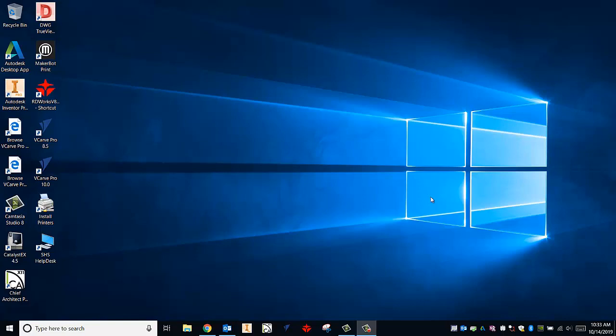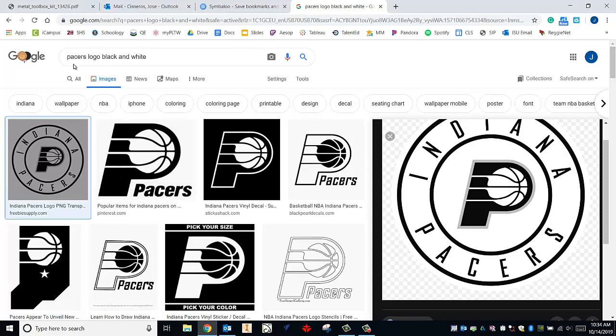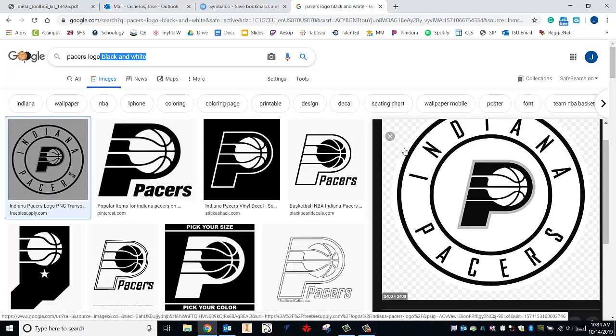The way we get started with that is by going to our internet browser and Google searching the image or logo you'd like to import into VCarve to later trace and create the DXF. So I Google searched Pacers logo black and white. Black and white images will typically work the best with VCarve Pro. It's easiest for it to trace the lines because of the contrast of the black and white colors. So I would recommend using a black and white image if you can.